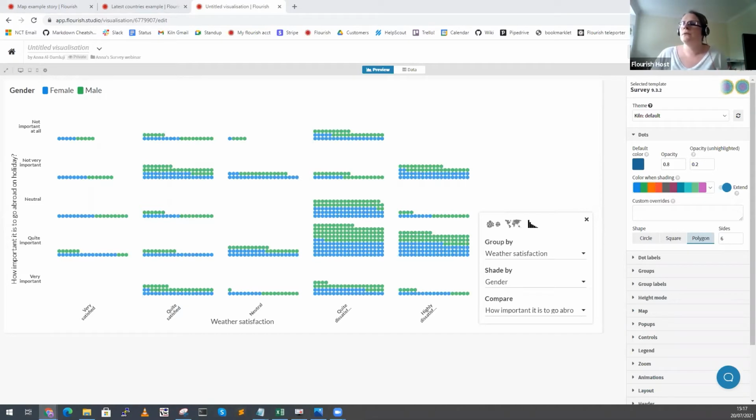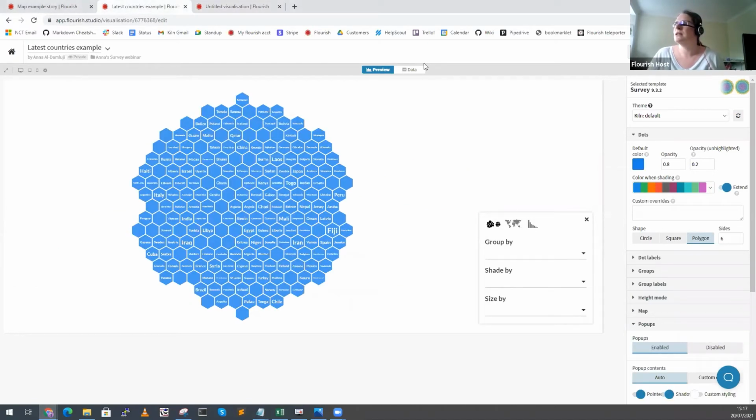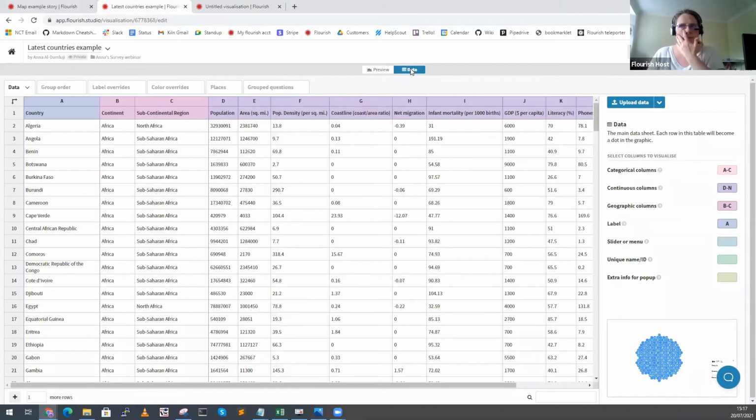So the next thing I wanted to do was to bring up a different example, which I made earlier, which is using country data. So, well, let me just stop there and see if anyone's got any questions on what we've done so far.